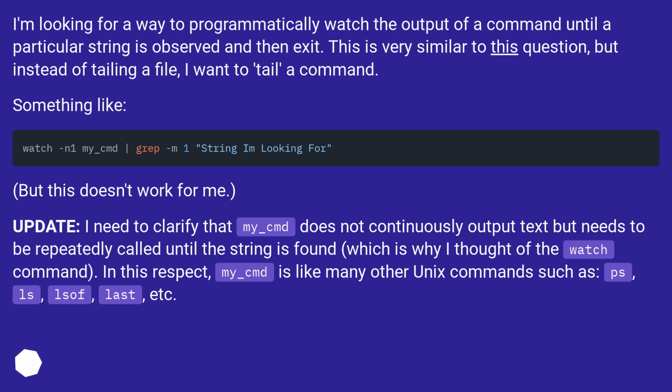But this doesn't work for me. Update, I need to clarify that my _cmd does not continuously output text but needs to be repeatedly called until the string is found, which is why I thought of the watch command. In this respect, my _cmd is like many other Unix commands such as ps, ls, lsof, last, etc.